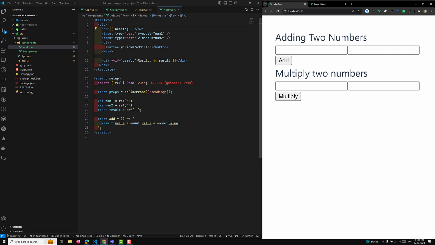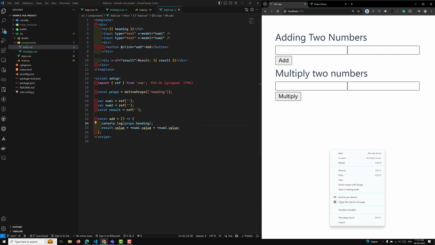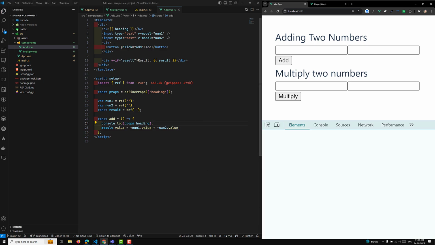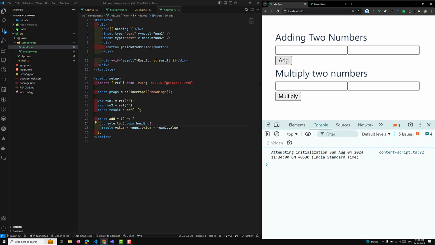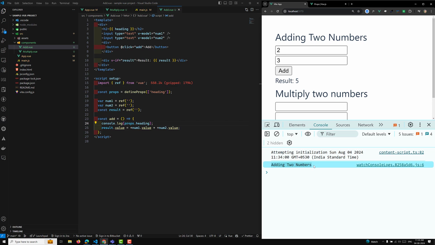Now if you want to use the same heading value in the script, you cannot use the heading directly. You need to use it as props.heading. So in the JavaScript code, if you want to use it, you need to use props.heading, and in the template you can directly use it as heading only. In the console, let's refresh this page, enter adding two numbers, and if I click on add, see here I am able to get the props value. So this is one thing.